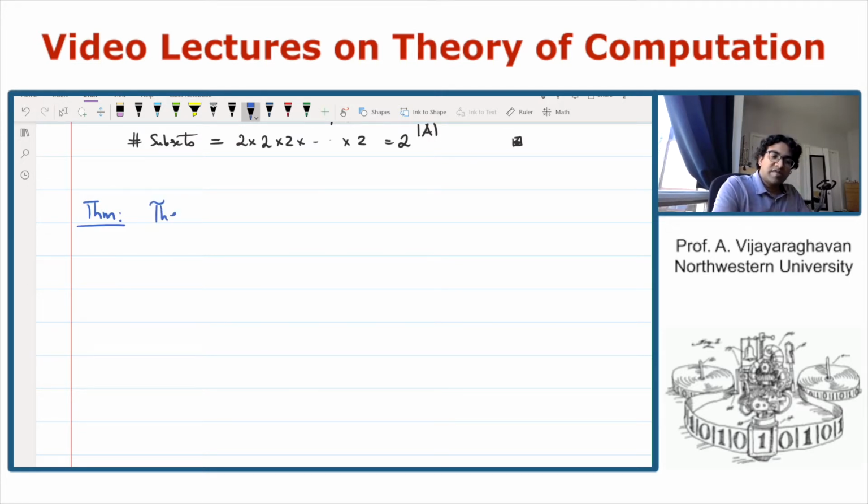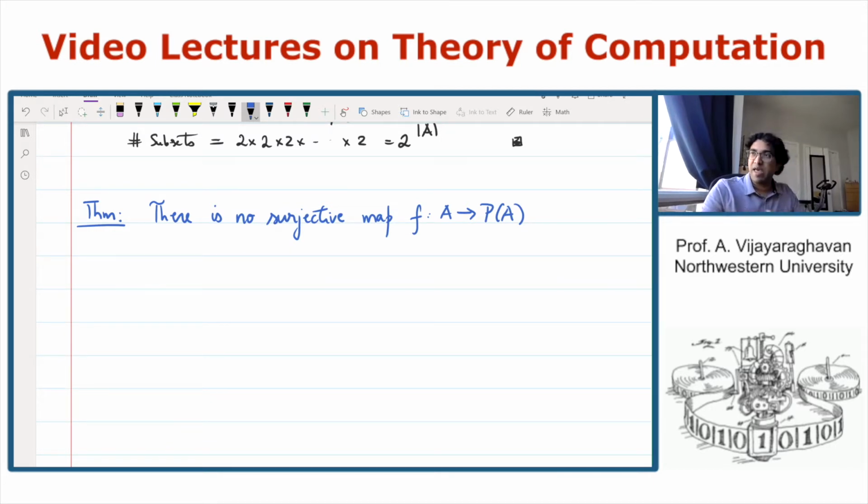There is no surjective map F that goes from A to the power set of A. Really what I'm saying is that there exists no map F that goes from A to the power set of A and is surjective.